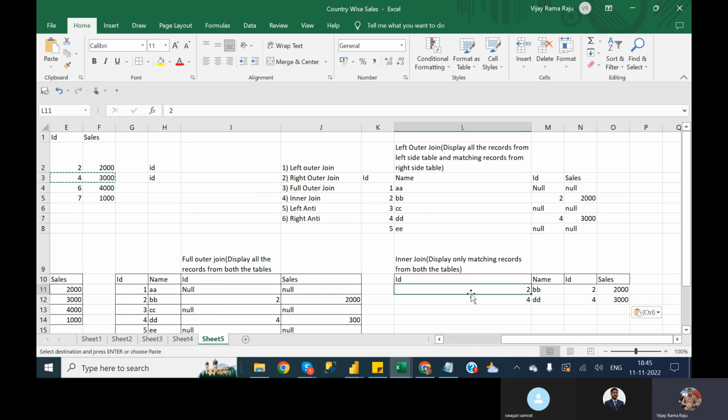That means what is inner join here? It is both the tables. In both the tables, whatever common column values are there, in the common column, whichever values matched, those records only it will display. That means common columns are ID and ID. In this ID and ID, what values are matching? 24, 24. Okay. 24 related whatever name is there, that it will be displayed. 24 related whatever sales is there, that it will be displayed. Okay. This is about inner join. Understand?